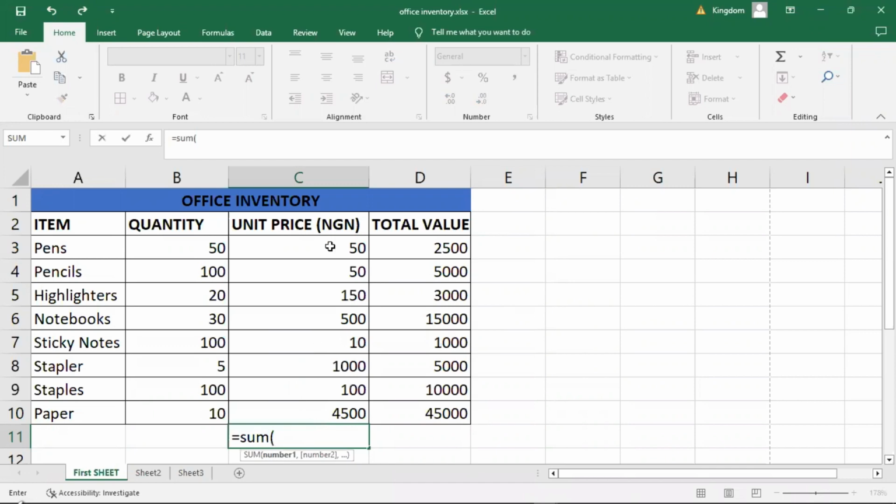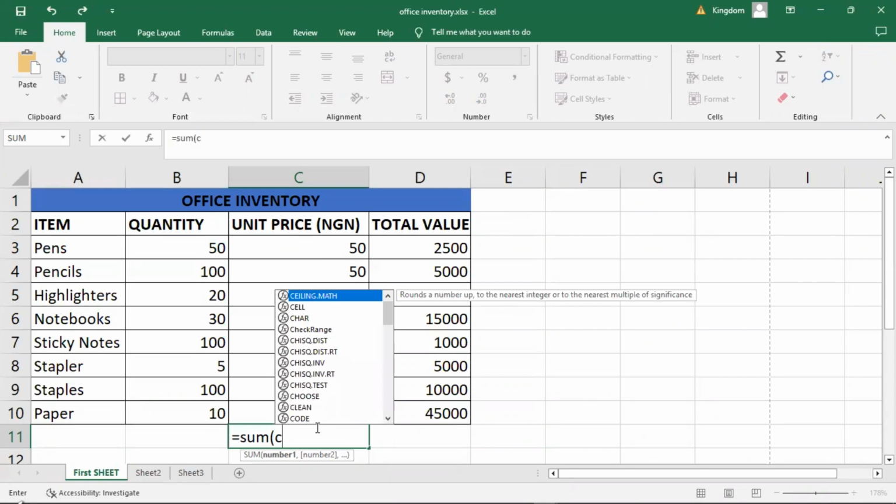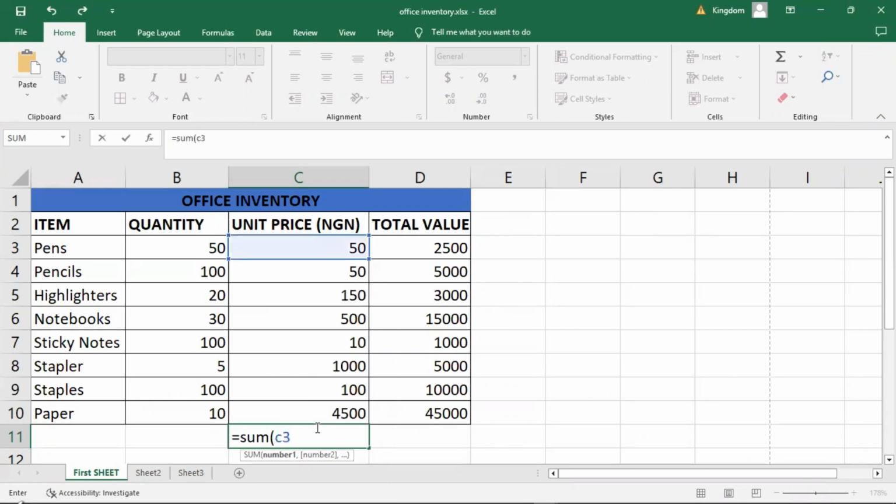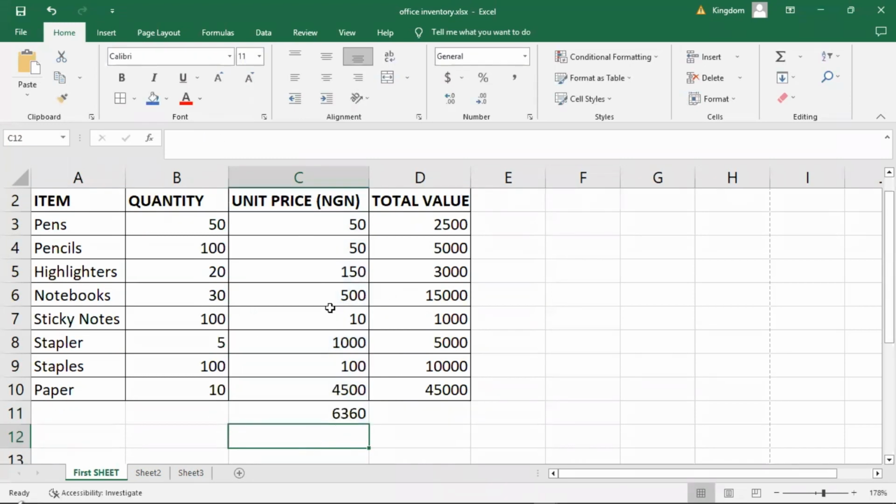Now, I am summing from C3 to C10. So I'm going to say C3. I'm going to do this in two ways, C3 to C10. Now, observe that the entire unit price has been highlighted. So I will close my bracket and enter. Now, the total unit price is 6,360 naira.